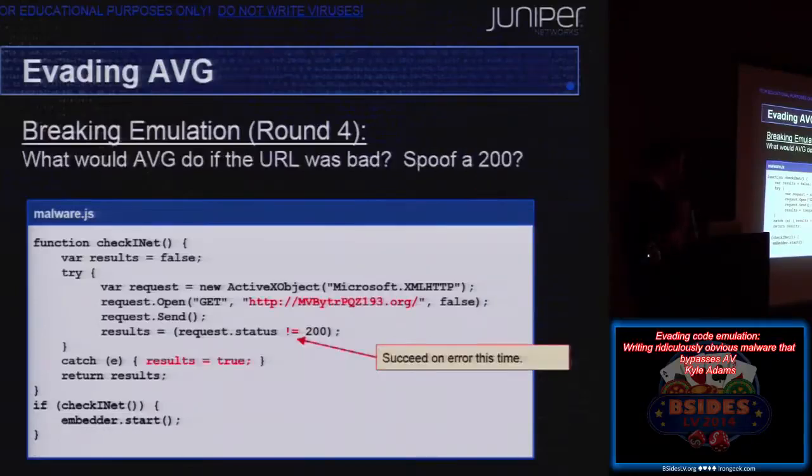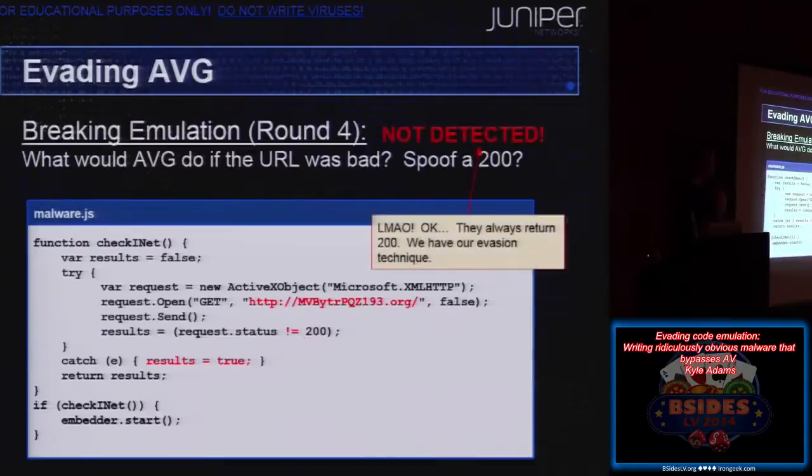So now we're just going to try succeed on error. So we're going to go ahead and hit some random URL that couldn't possibly exist. And we're only going to execute the virus logic if that request fails. And the idea here is that AVG won't know that that URL is bad, and anything that they would do to check would be a security vulnerability. So they really have to just return a 200, and hopefully they will, and we'll evade AVG that way. And not detected. So we have another way to evade AVG simply by detecting that they're spoofing 200 responses.